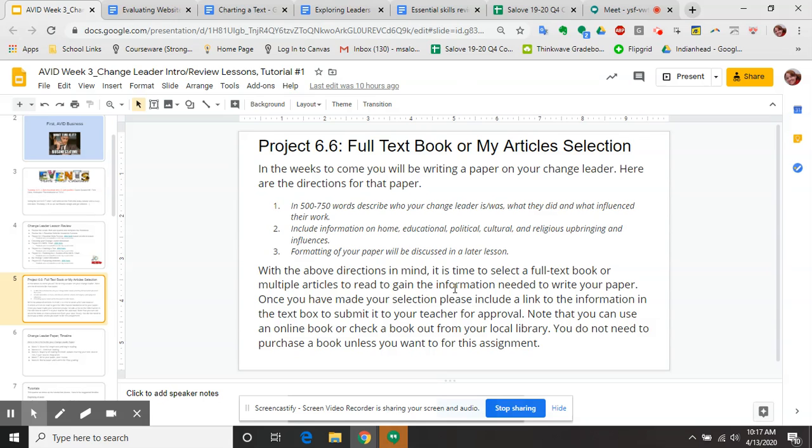That's all you're doing for that, just figuring out either a textbook that you're going to use or several articles that you're going to use in submitting those. And if you guys do have questions on that, just let me know.